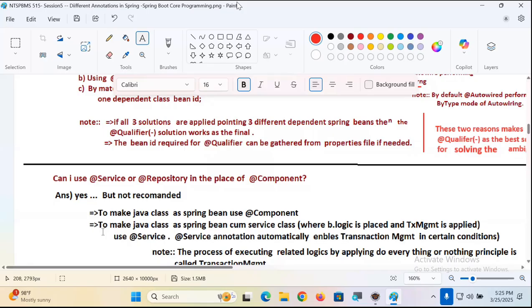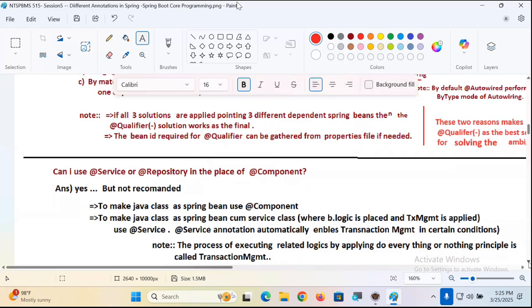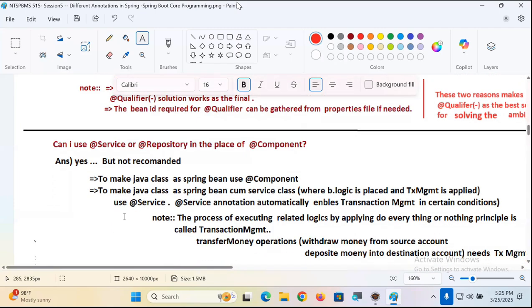To make a Java class a Spring Bean, for a service class where business logic is placed and transaction management is applied, go for the @Service annotation. The @Service annotation automatically enables transaction management in certain conditions. Transaction management is nothing but a process of executing the logic of an application by applying the do-everything-or-nothing principle.